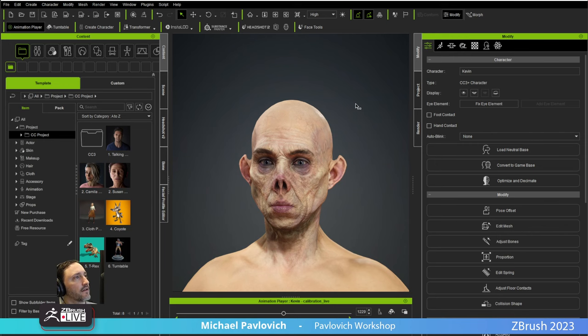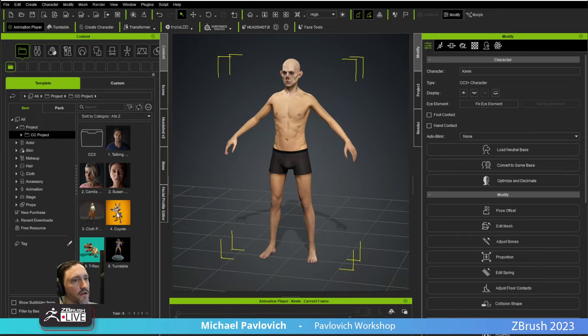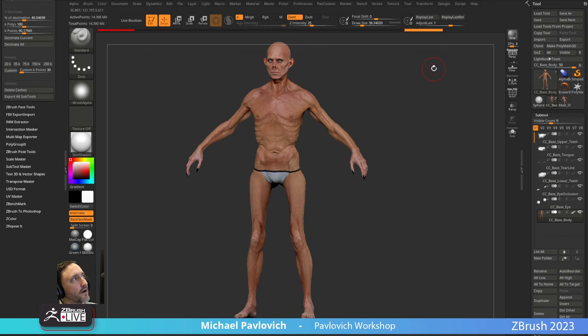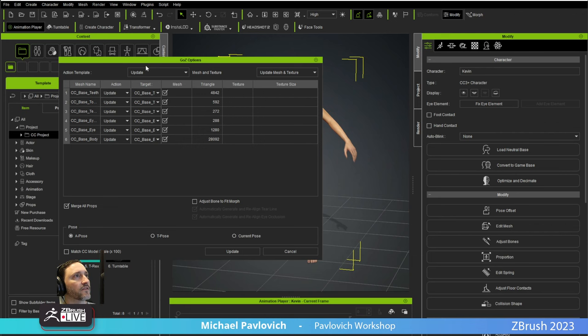Okay, so motion, pose, a pose. We've done a lot of work since then. We've got a whole body going, right? So here's our base body. Here, we're going to send this all back. So we're going to go GoZ all back to Character Creator, and we're going to say update current pose.